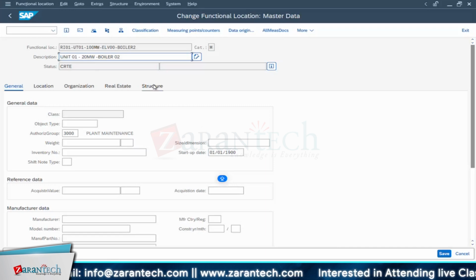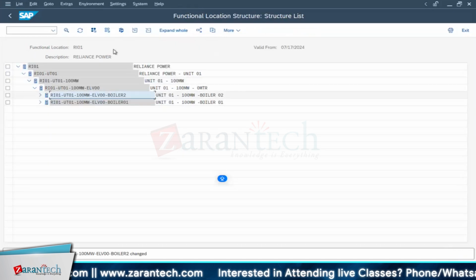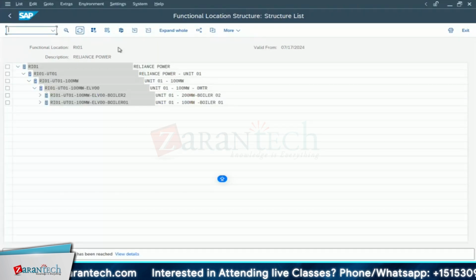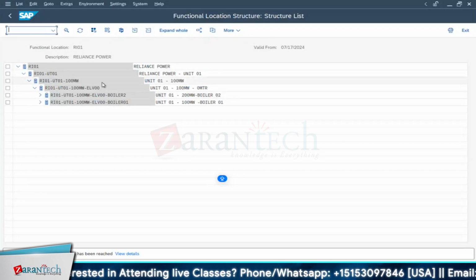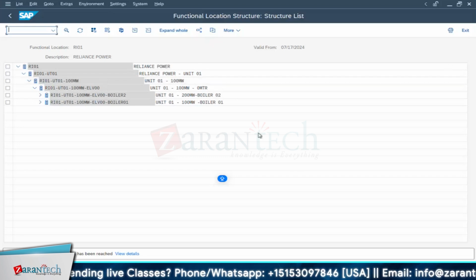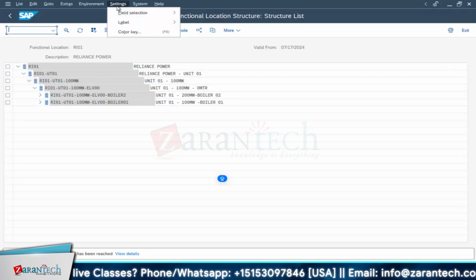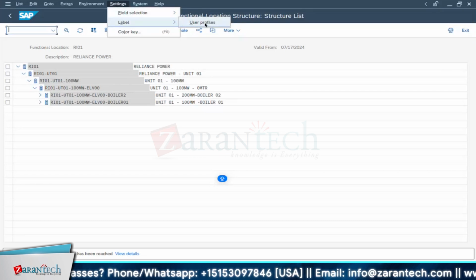Okay, so save it. Here it is 100, you go on refresh it. Update. Now it will become 200. The description you can change it. Understood? This is how the structure looks like. Then you want to have more details over here. Then go for this settings tab.